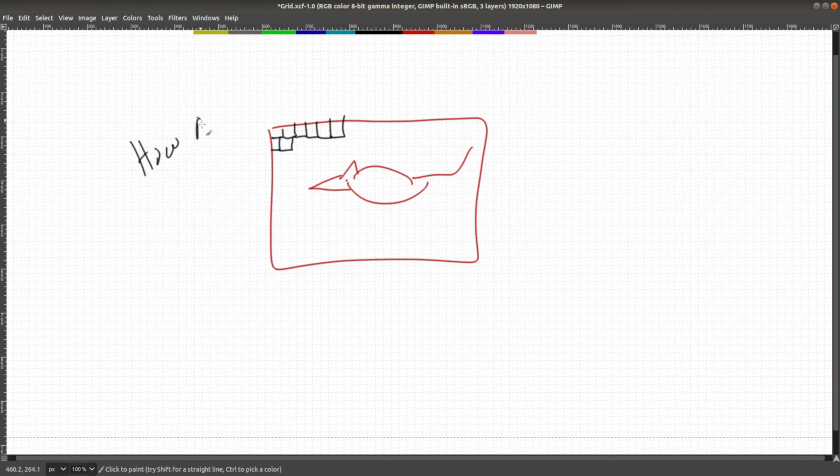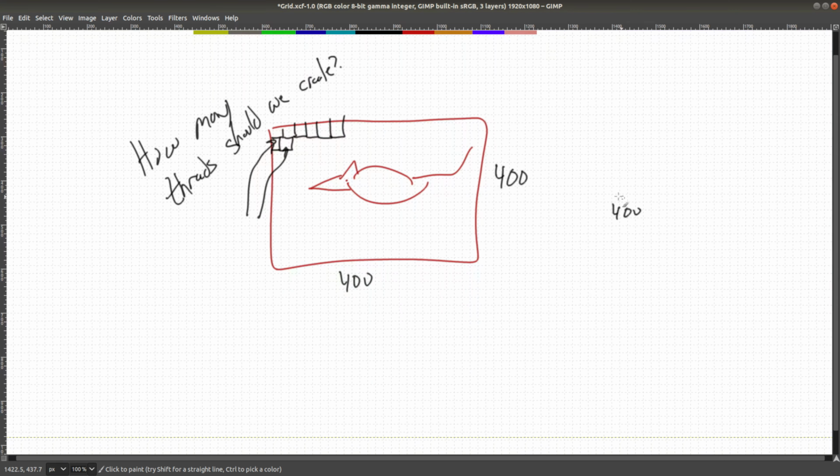So how many threads should we create? We could create 1 thread per pixel, that's certainly something we could do. But let's say it's just a 400 by 400 image, that's a lot of pixels, right? 400 times 400, you do the math here, 160,000 threads.